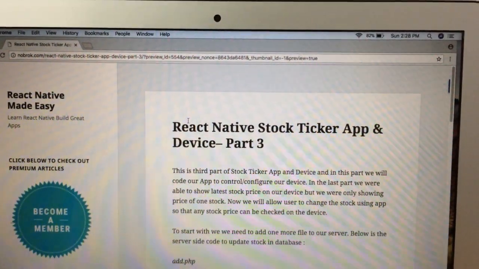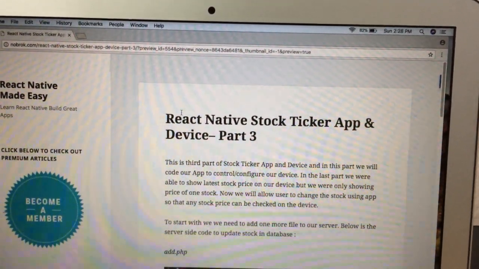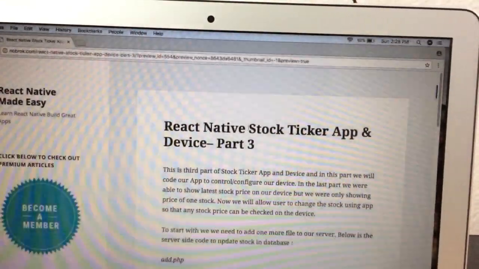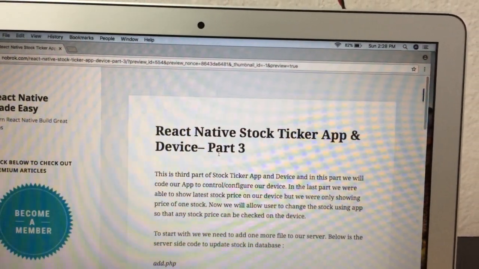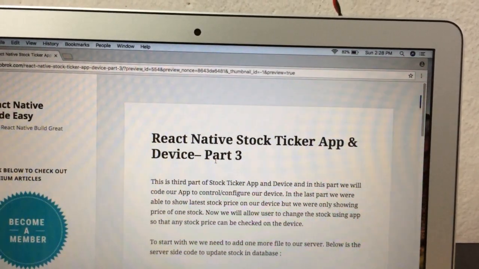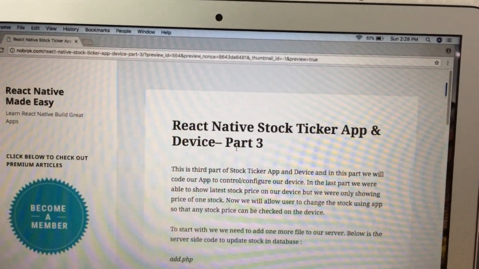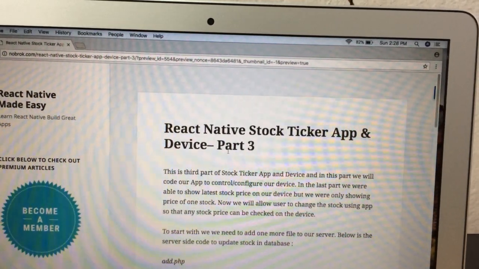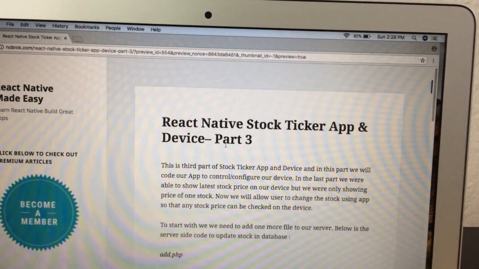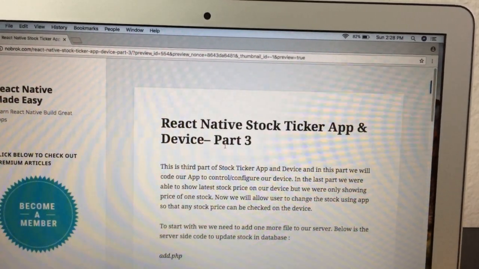In this part of the tutorial we will create the app for our stock ticker device. In the last part of the tutorial we were able to show the price of the stock, almost the real-time price. But we were showing just the price of one stock and there was no provision to change the stock. So in this part we will create an app that will allow the user to change the stock so that they can see the price of any stock that they want.